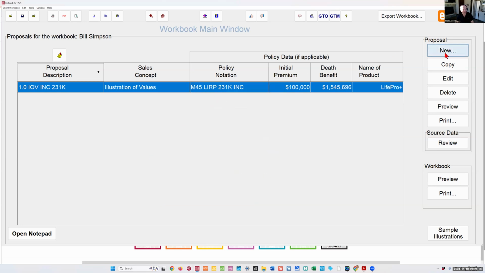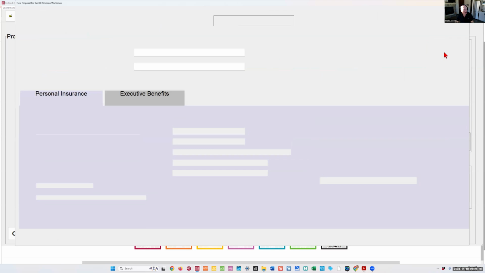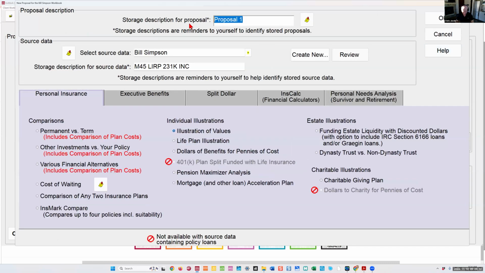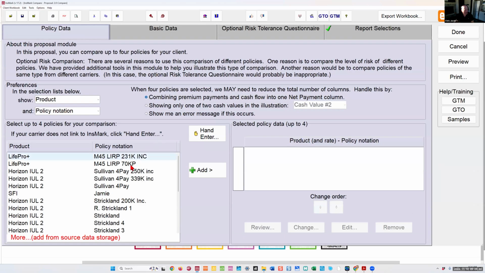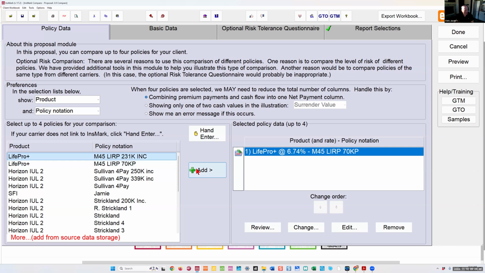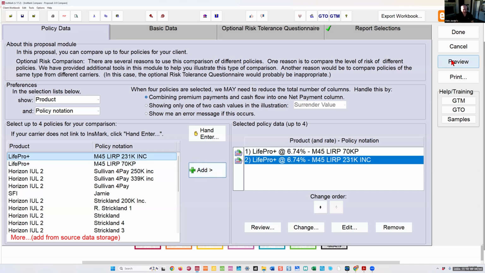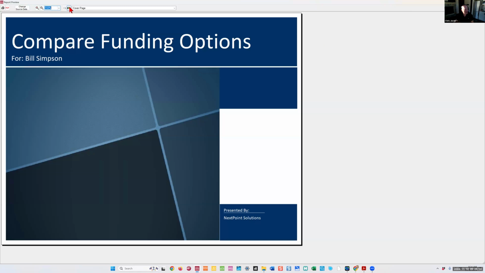So let's just say, for instance, I wanted to do a comparison. So I'm going to hit 2.0 compare, and we'll use the InsMark compare module. Okay. And there's my 70 that I just imported. There's the one from before. So you preview, compare funding options.